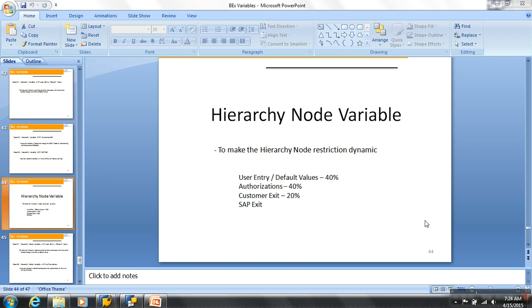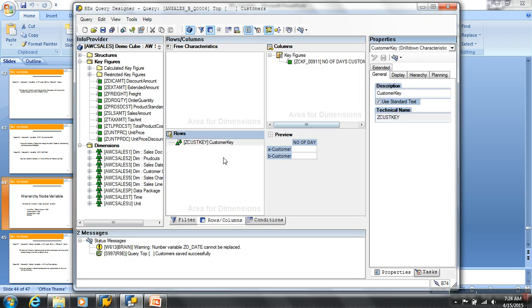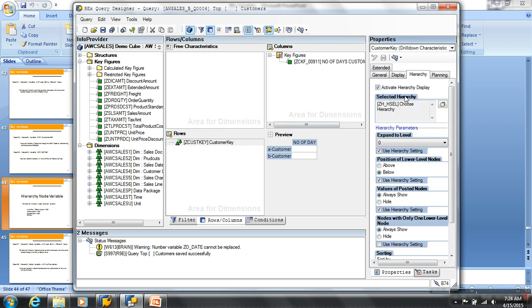Okay. Next, it will be the hierarchy node variable. So, when do we use this? For example, look at this. Do you understand what a node is? What is a node? That is the root node. Any value in the hierarchy is called a node.